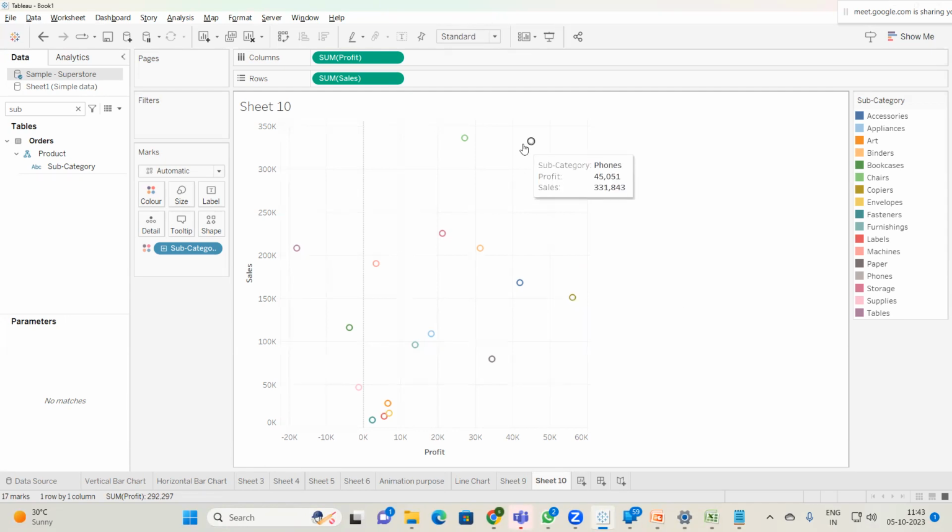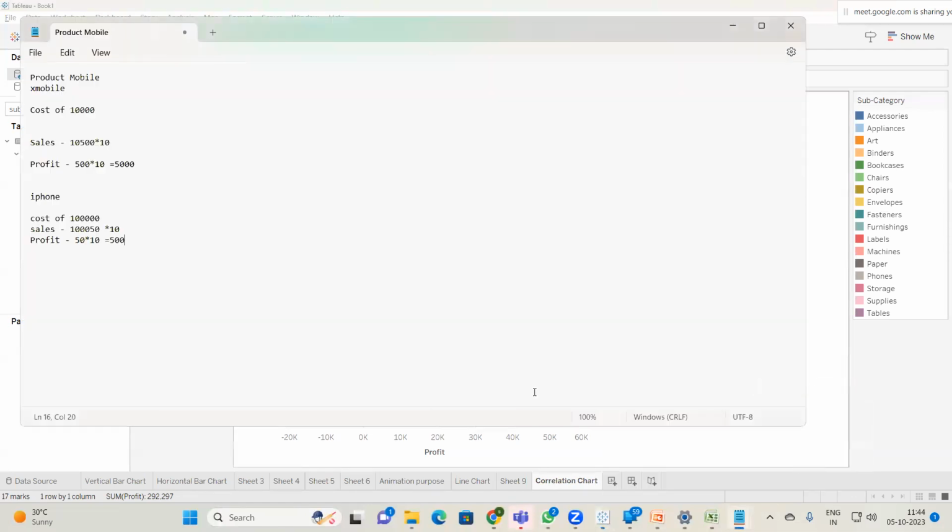If you take an example like this, you will understand whether your profit is increasing or decreasing when your sales is increasing. In this scenario, if the sales is increasing, your profit is not increasing. So depending on some of the subcategories, your sales is not proportional to the profit. That is what we can identify. So for that, we create this correlation chart, a correlation chart to understand the common differences or common things between the two measures.